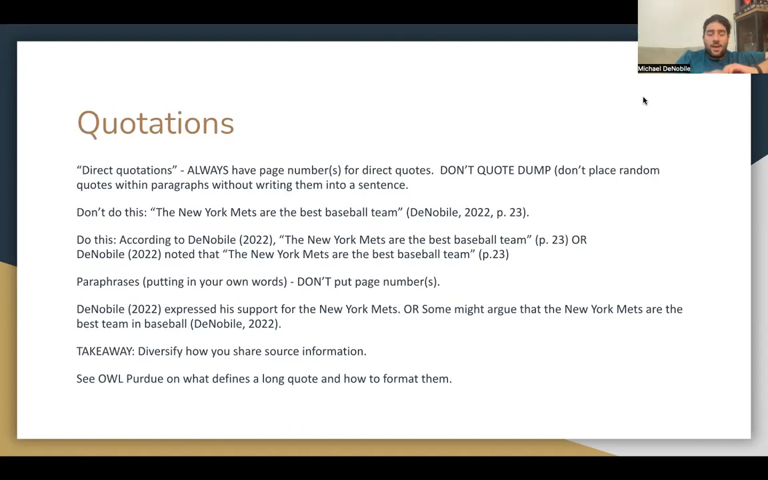A few quick things about quotations. Direct quotations, meaning you're citing the exact words of the author, always have page numbers. Don't put quotations and then not put the page number. If you don't put the page number, we're not going to know where you got the information from. I may want to go back to the original text and be like, hey, Crane is saying something cool. I want to go back to that page in the book.